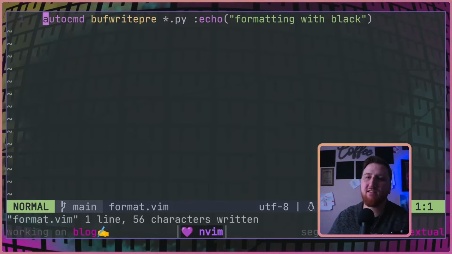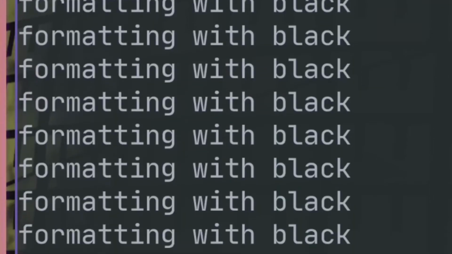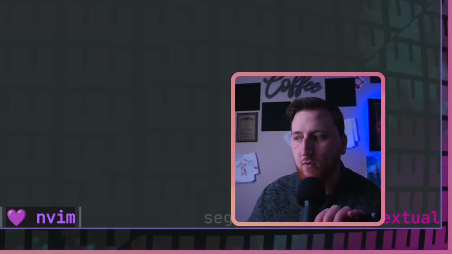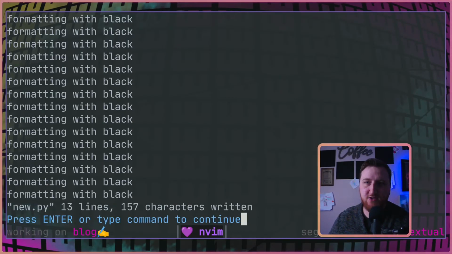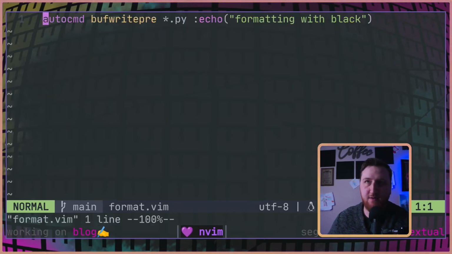We're working on our dot files, we're making them smooth, we're coming back to our Python, and we're giving that a save. Holy cow, this thing is running rampant. It just keeps formatting with black. We can't even stop it anymore. We gotta do something to fix this up.